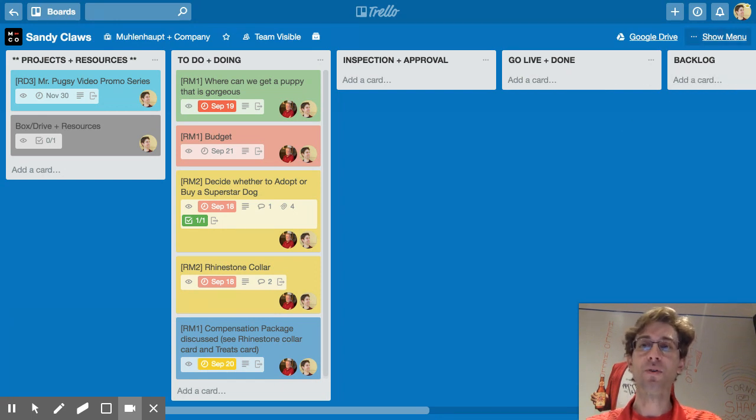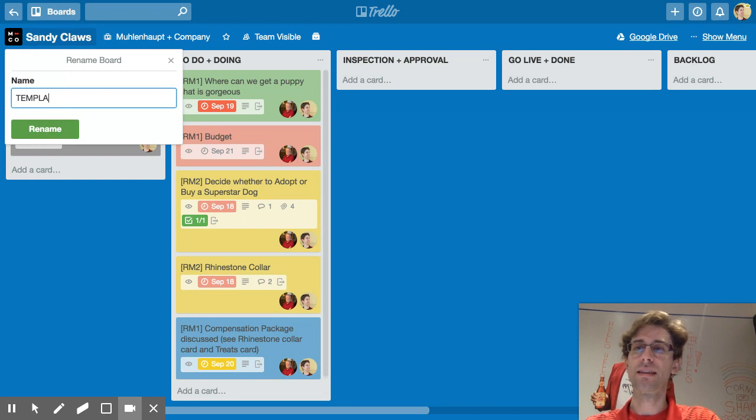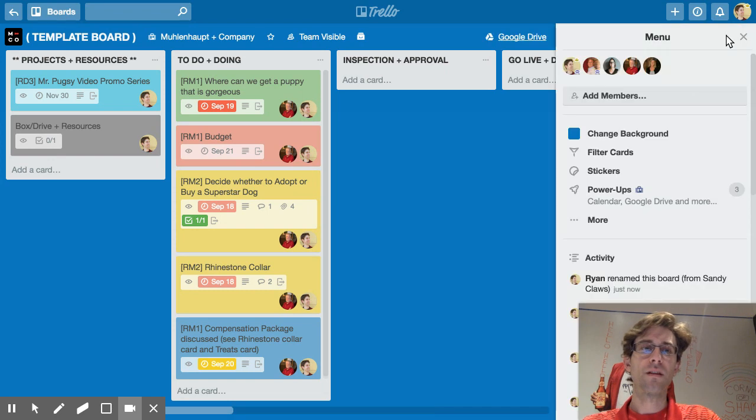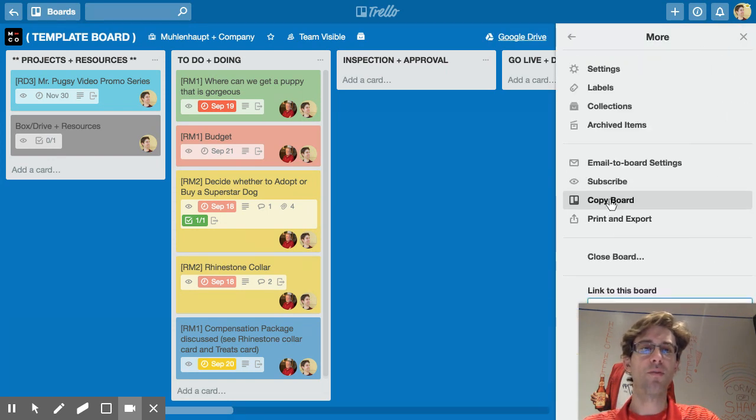Okay, this board is set up exactly how we need it. It's got the labels written out the way we want. It's got the right power-ups enabled. So we're going to change this to template board, and rename that. And so when you're looking through boards, you're going to search for template, and you'll find this template board. Open it up, click on Show Menu, click More, and click Copy Board.